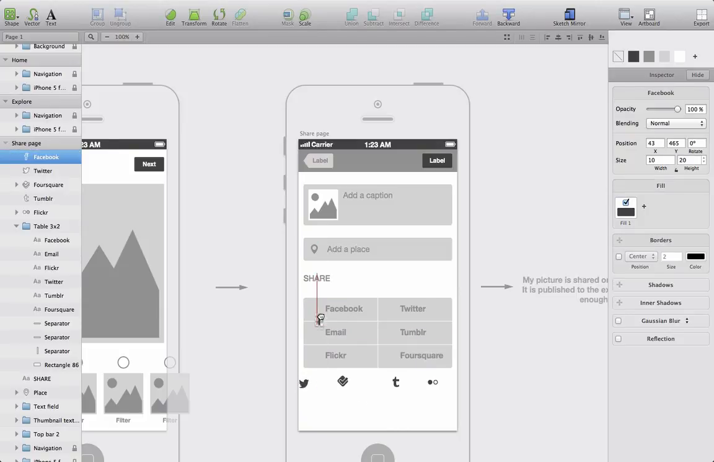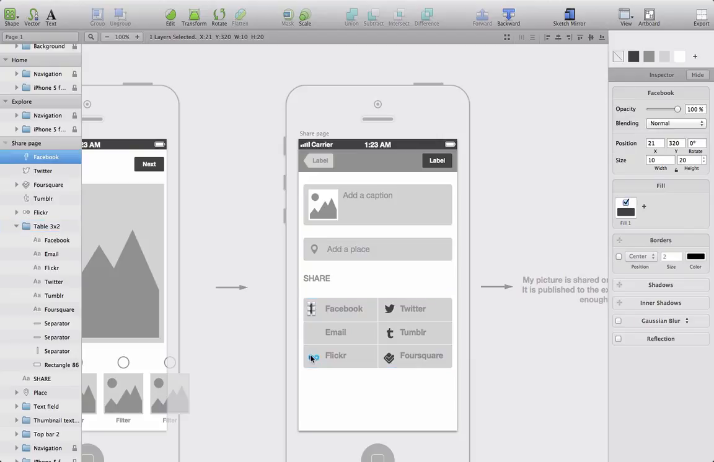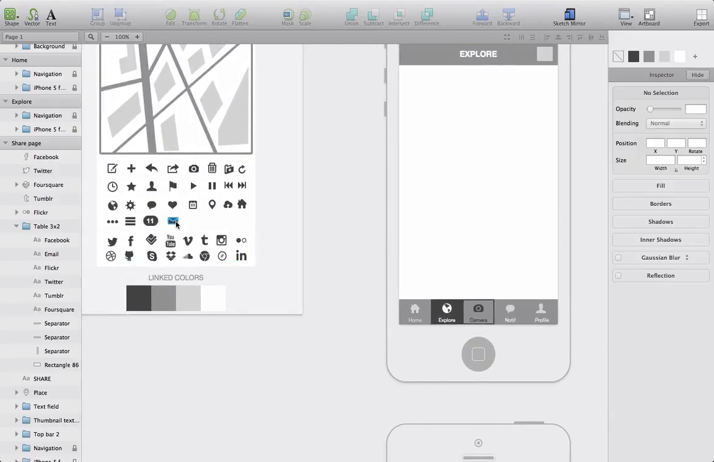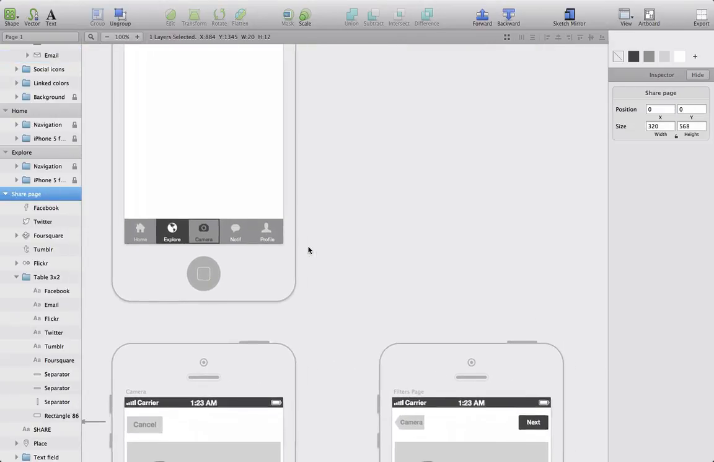Let's put them where they belong. Facebook, Twitter, Tumblr. Oh, we forgot the email icon. Flickr, Foursquare. Take some time to adjust them. Let's grab the email icon. This one. Copy and paste it where we want to paste it.